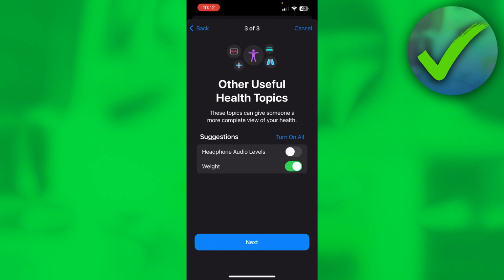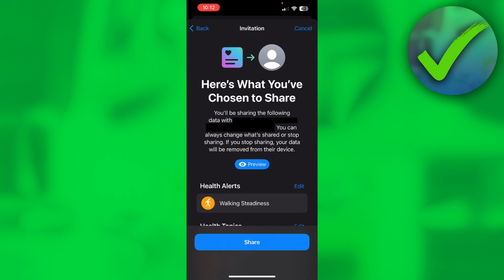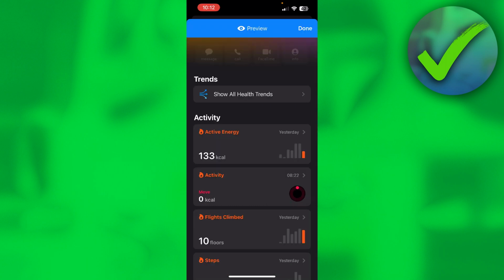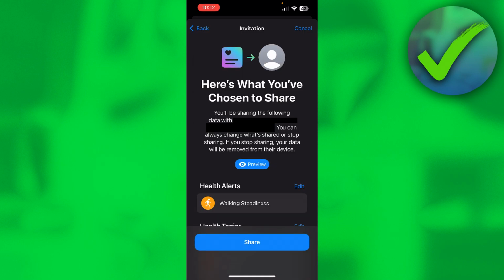Simply click on next. Then you can see a quick overview of what you will be sharing. Then you can also click on preview, and this is basically what the person will see, just like that. And then you can click on share all the way at the bottom. And that is how to share health data between iPhones.